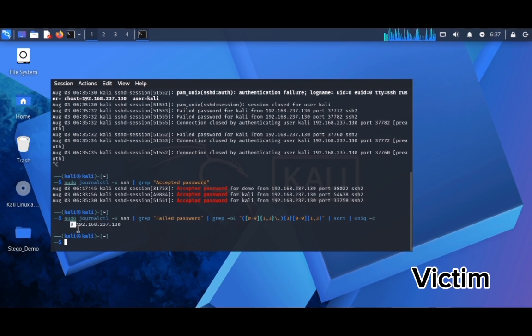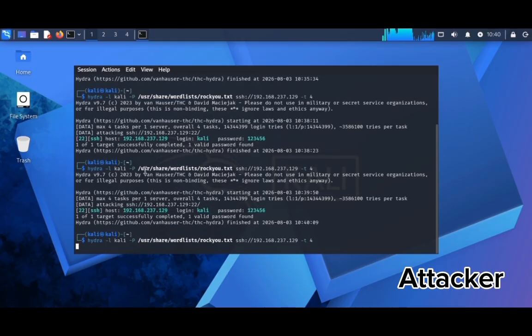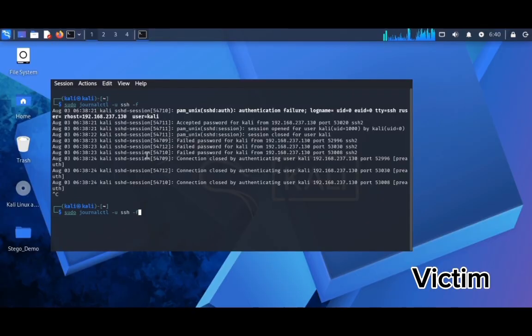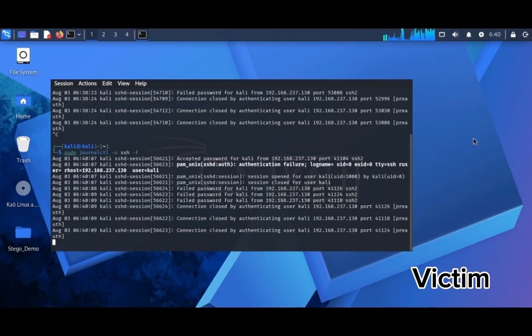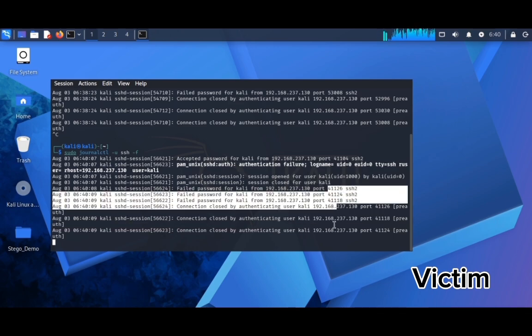Let's launch the attack once more from our attacker machine so we can monitor incoming malicious traffic in real time. To view incoming failed authentication events as they occur on the victim machine, we run sudo journalctl -u ssh -f. As soon as the command runs, you can see live log entries stream across the screen, detailing each failed attempt alongside the attacker's IP address.